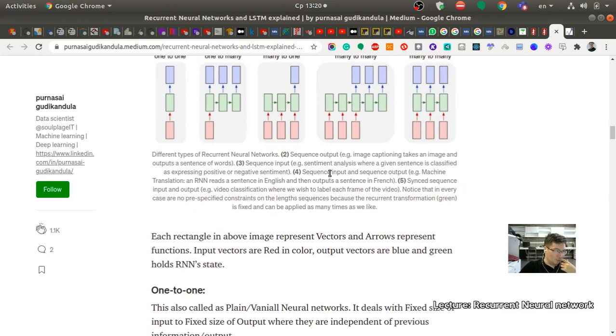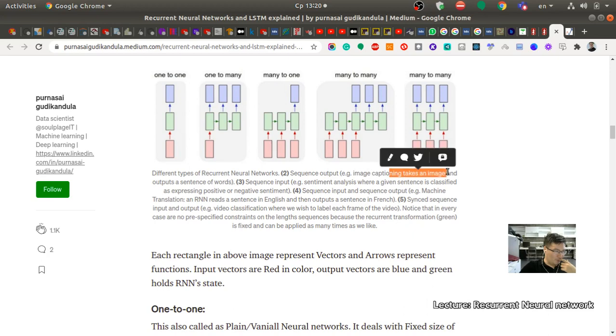other steps. For example, it's written here, image captioning takes an image. Here you input some image and it outputs text about this image. This one, sentiment analysis: you write text and in the end it shows the sentiment. And for machine translation, as I said before, sequence to sequence.